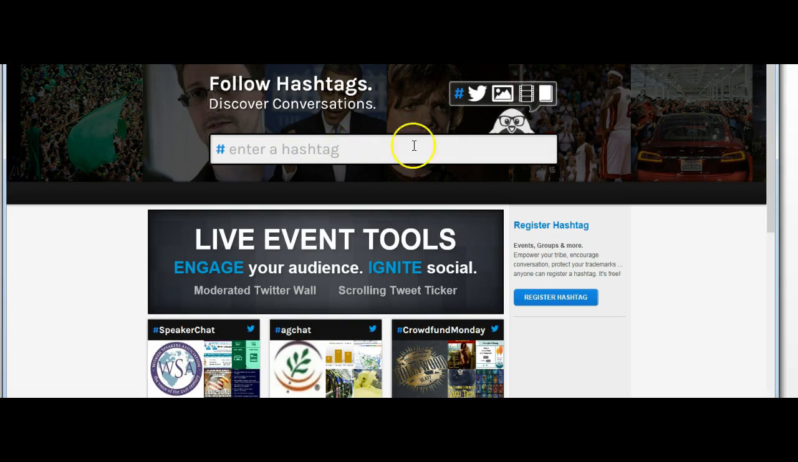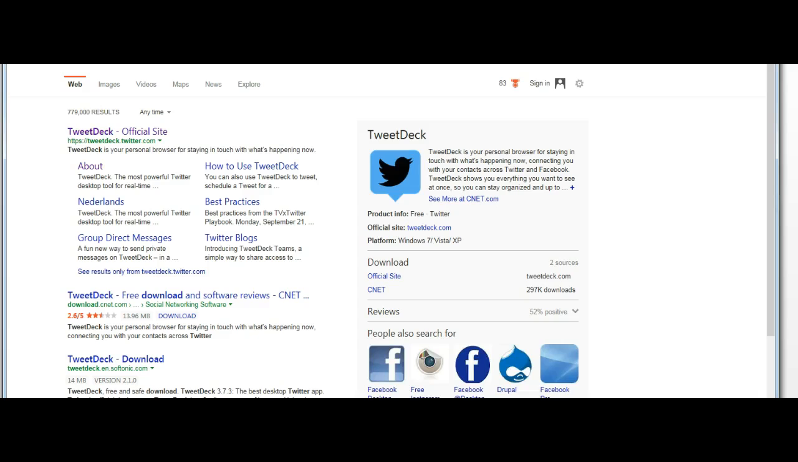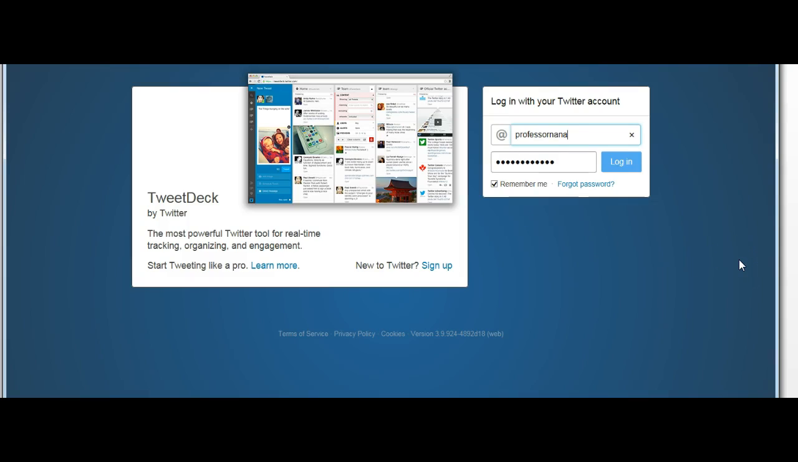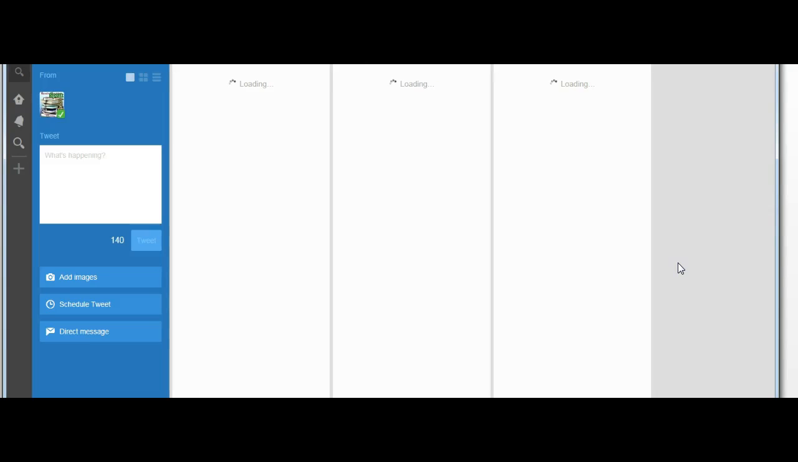So once you're in, you can log in or sign up. I have a membership here. It's free. They don't spam you. And then you enter in your hashtag and you can follow it that way. You can also do it using TweetDeck. I have these applications on my iPad, which make them even easier to do. And TweetDeck, I like for an additional reason.